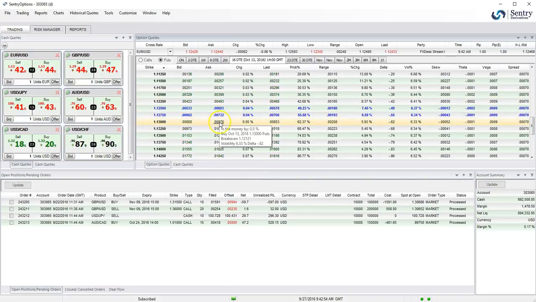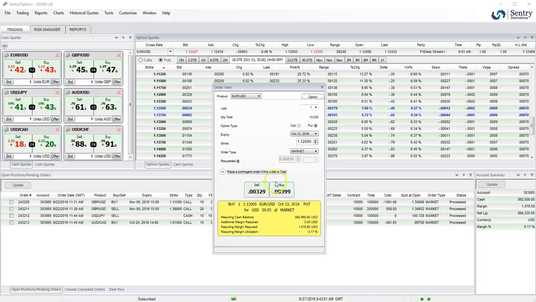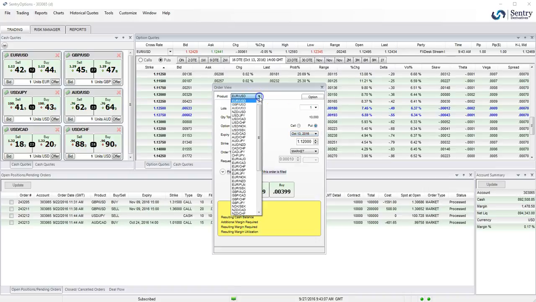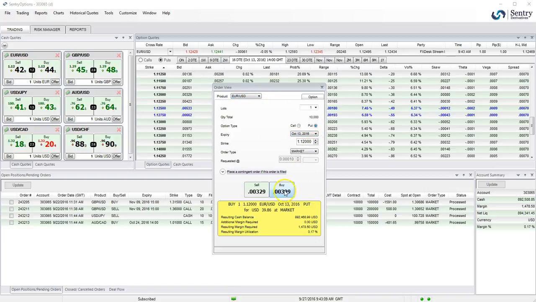I click to buy a put. For example, let's say I'm interested in buying or selling the 112 puts. I click on one of the prices. I get the window for that option, and I can change the currency, change the expiration date, whatever I need. All the information is here, and click to trade.